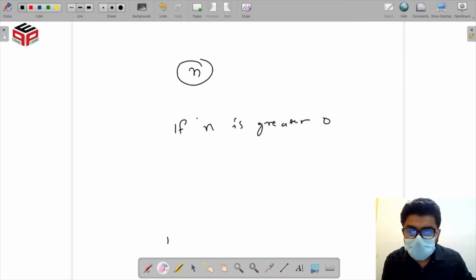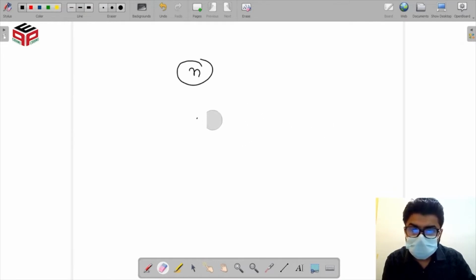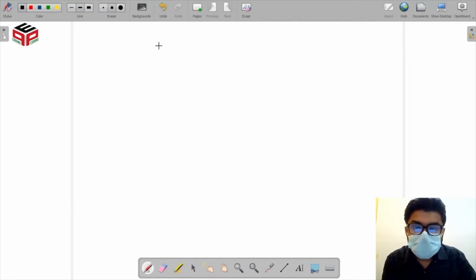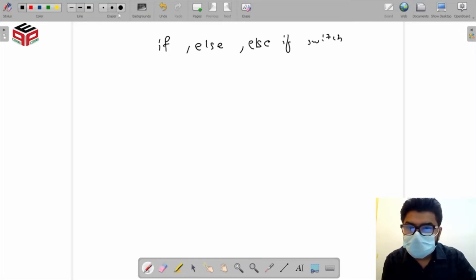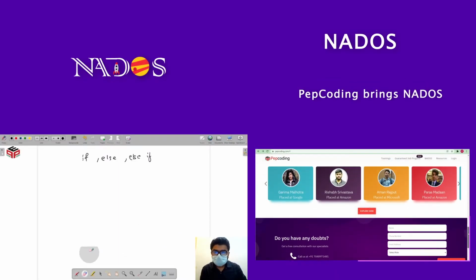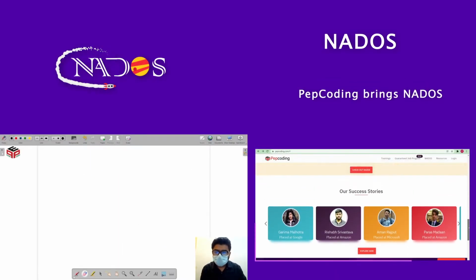So how do we actually write conditions in Java? To do that, Java has provided us with conditional statements like if, else, and there are several others like else if, and we also have switch cases, but we aren't going to discuss that here. So we'll just stick to these three. Let us understand them one by one. So first of all, if.